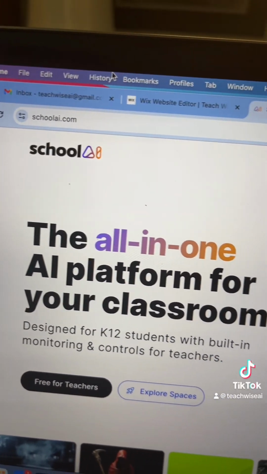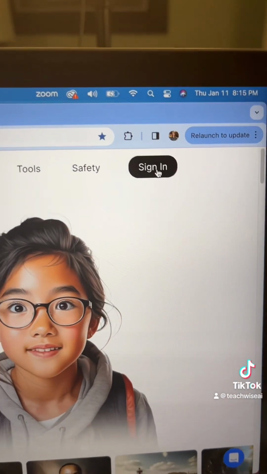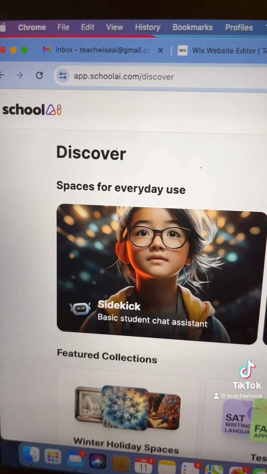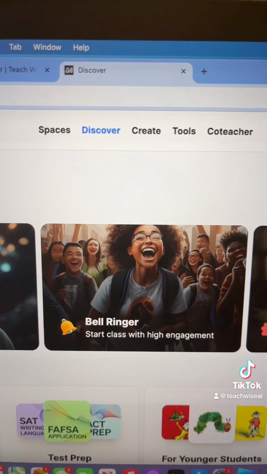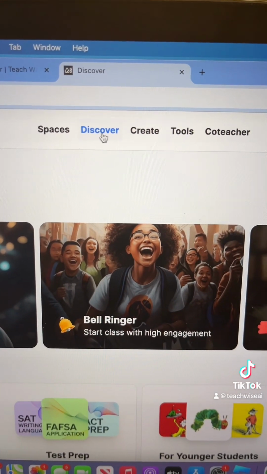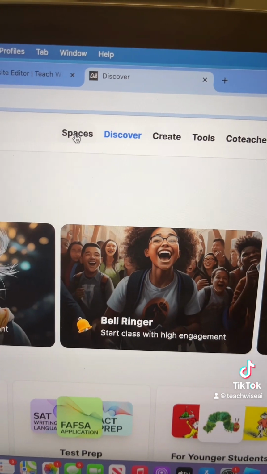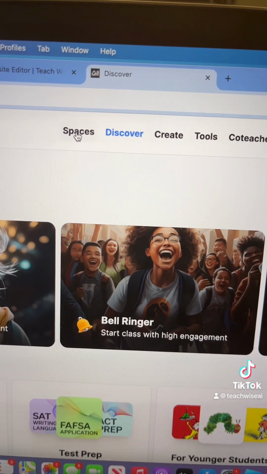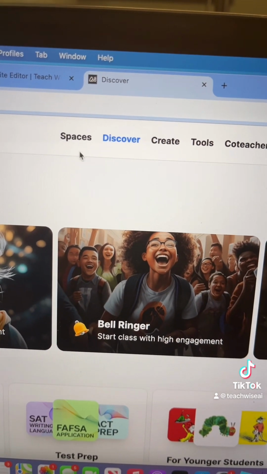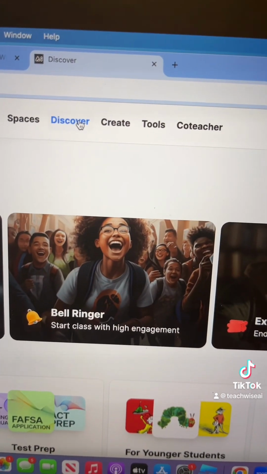First of all, I went to School AI and I signed in. It is free. It takes you to the main page, the Discover page. Make sure you've clicked that up here. But there is something called Spaces, and the Spaces are just the chatbots that you make. So when you've made a chatbot, you're going to click on Spaces, but we're going to look at Discover right now.